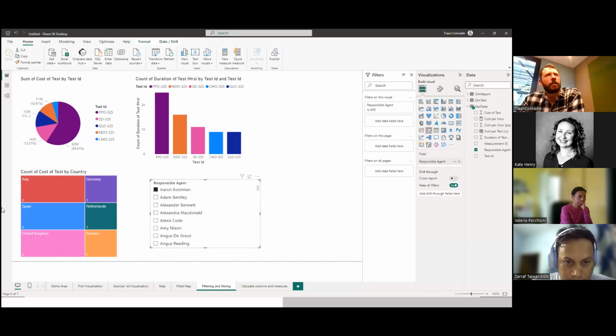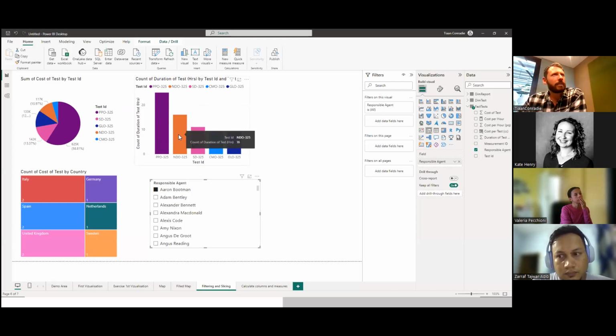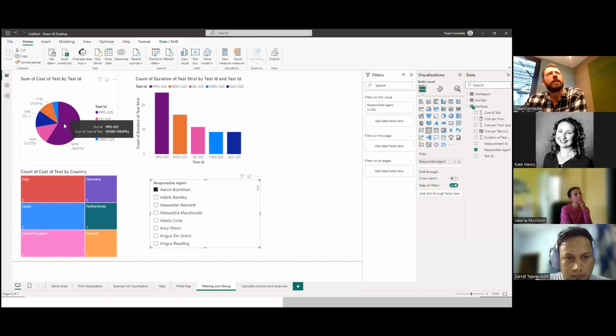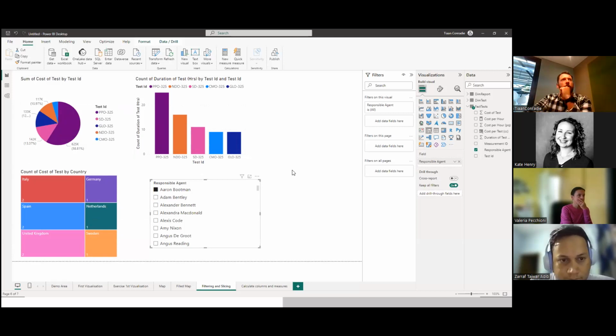So Aaron Bootman, he did 2 tests in Italy, 2 tests in Spain, 2 tests in the United Kingdom, 1 in Sweden, 1 in the Netherlands, 1 in Germany. He has spent 25 hours doing the particle pollution test. He spent 16 hours doing the nitrogen dioxide test. And then we can also see a breakdown of his costs as he's conducted his tests. So that's something which is quite useful.